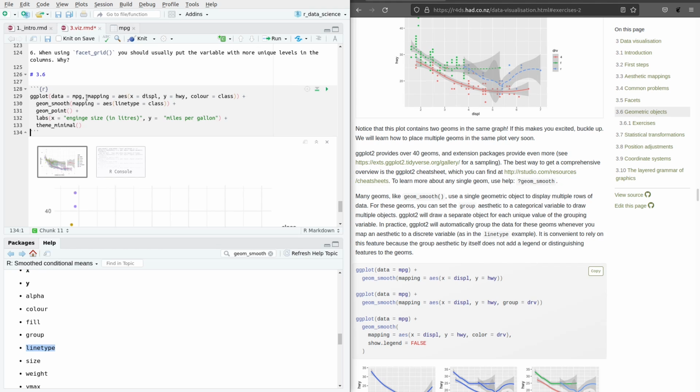As I said, I will always suggest to set a general mapping when you know this doesn't change, and only set aesthetic mappings inside the geom functions if they depart from the default for the entire plot.